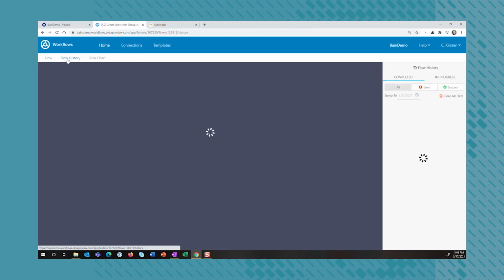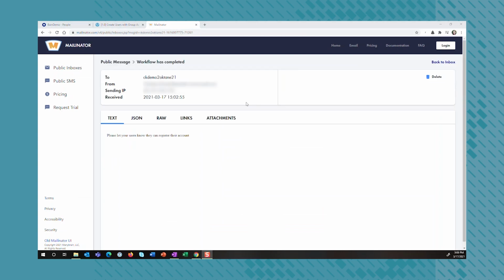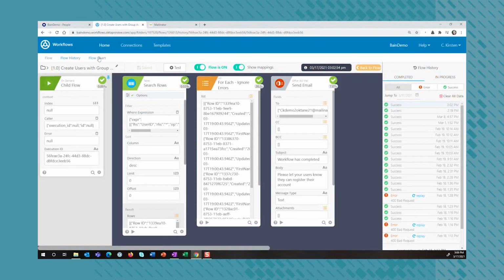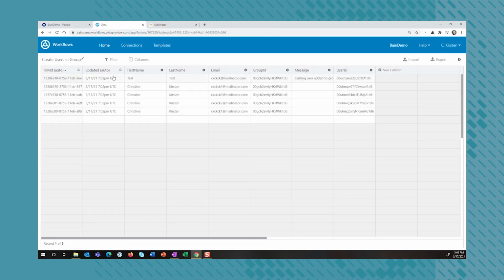Okay. And now this one is completed. So now I can actually come over here and see that we now have an email that the workflow has completed. Okay, now that you see we have an email, we can go back in and look at that table. And now you can see here the one user that already existed has a message saying existing user was added to the group, and then the others have the ID of the user that was created.